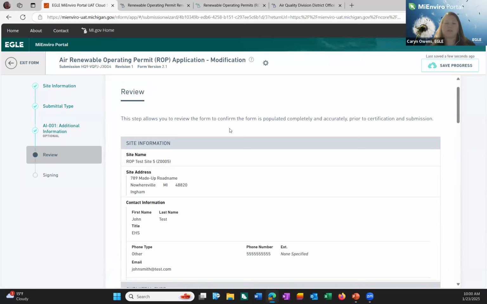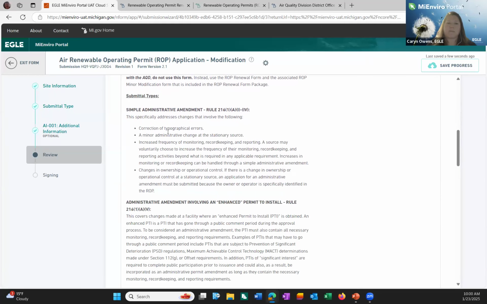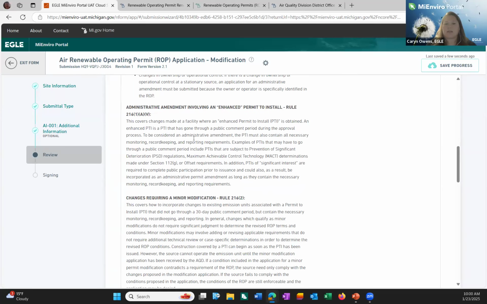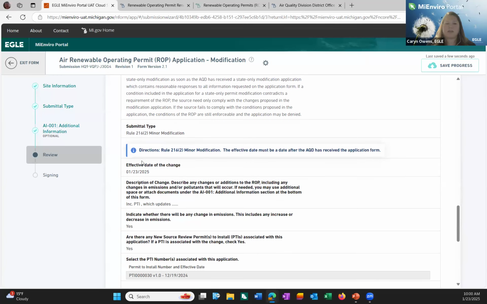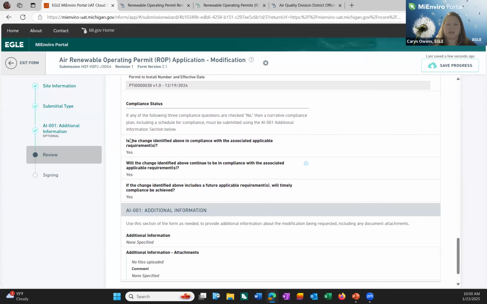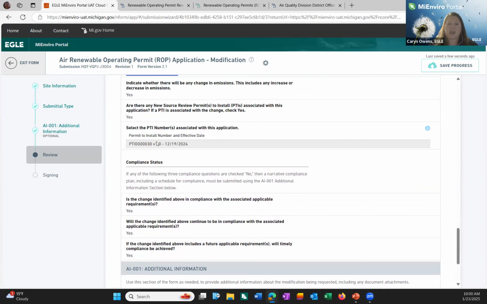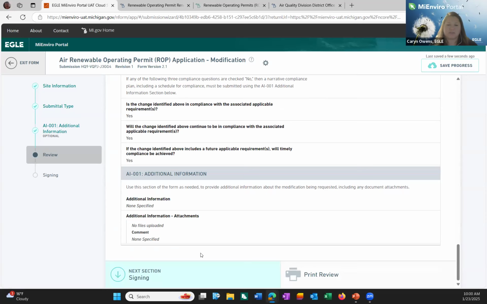Again, you can save, once you're done reviewing everything, you can see this is the contact information, and then what type of submittal it is, the effective date of change, what the description is, and then whether there's a change of emissions and the PTI associated with it, and then the compliance status. I didn't include any additional information because I already have this permit to install in the MiEnviro portal, so I don't need to include it as additional information.